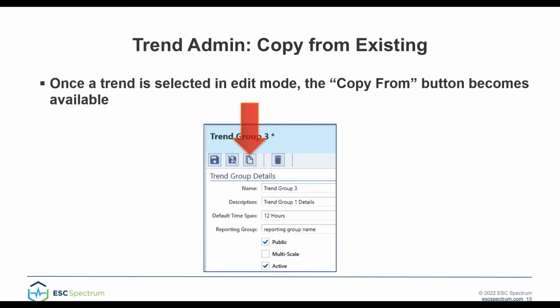Once you're in edit mode, this is kind of a toolbar that'll pop up on the trend group details. So here we're looking at trend group 3. You can see save, rollback, and you can delete that trend group if you want, change the different options here. And there's also a copy from button. So that's a new feature we added in this release. If you click that, that makes a copy essentially of the trend that you have selected. Fills out everything exactly as the one you have selected. So all the trend items, all of your points, everything like that gets copied over to your new trend. So maybe that's a little easier to help you when you're setting up new trends.